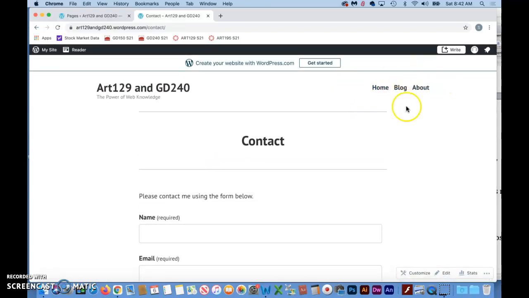So in a future video, I'll show you how to customize menus and add any pages that you made. But I just wanted to show you that as just a little sidebar. One more thing on pages.